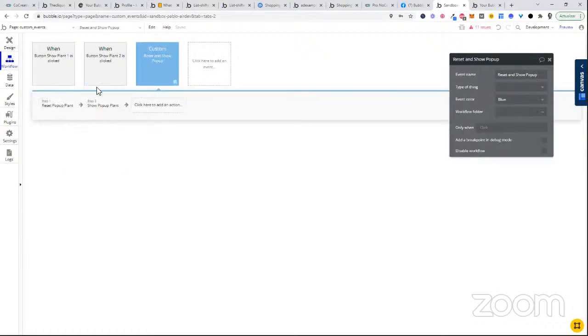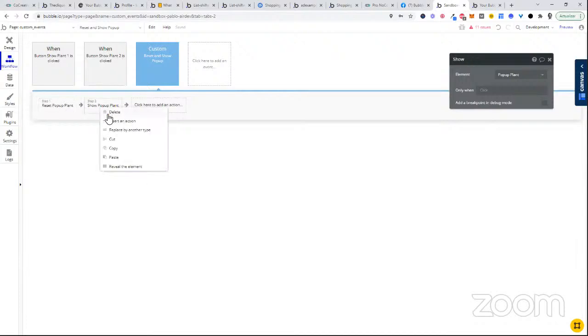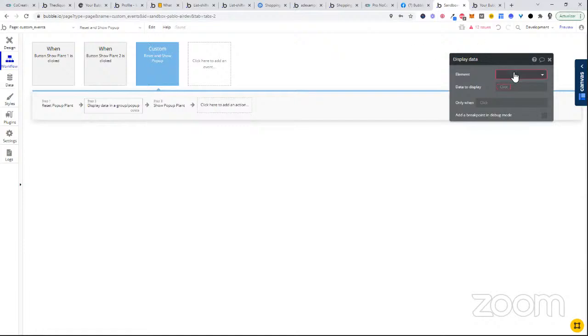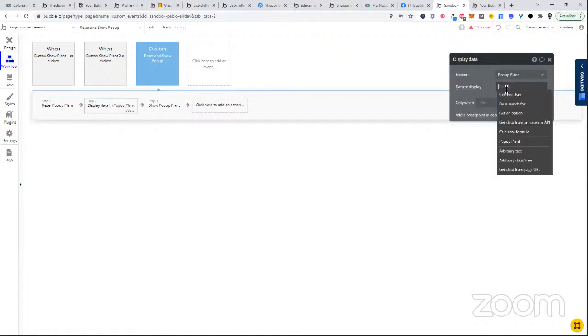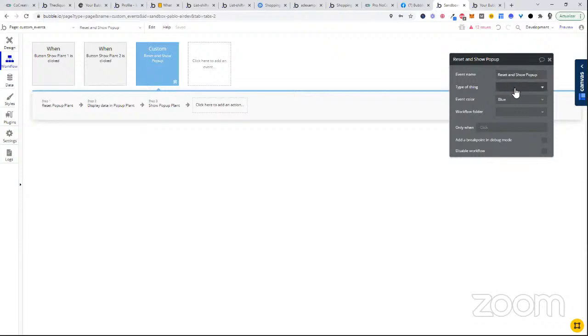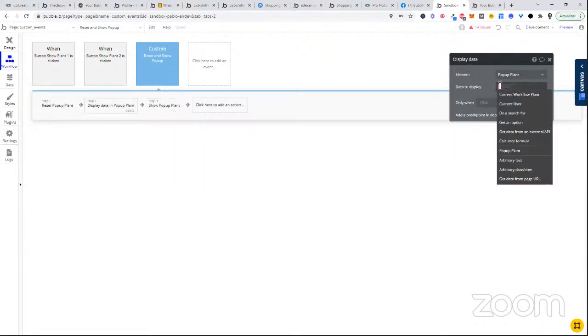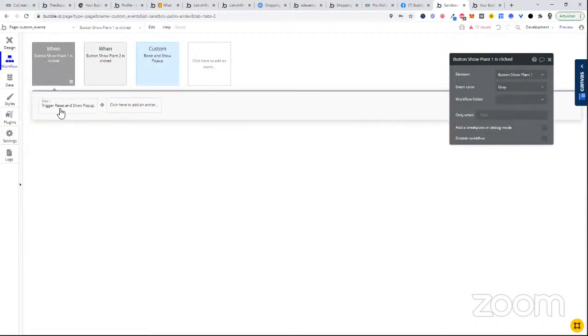Well, first of all, we know that here we're going to need to display data, right? Because this is what we do when we send data to a pop-up. We display data in the pop-up. And now, what do we have to choose here? Because it's going to be different for each case. Well, every custom event can have a type of thing. If we choose plant, we can send a plant to this custom event. So we're going to be displaying data, and the data to display is going to be current workflow plant. And when we trigger the pop-up, we're able to select a workflow thing.